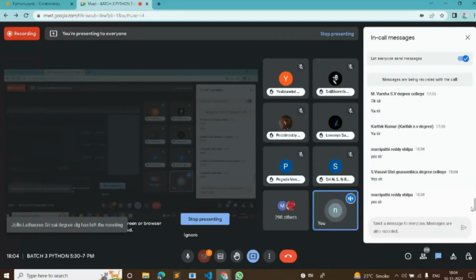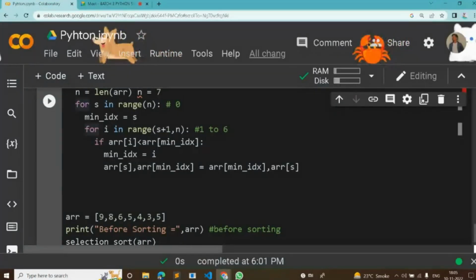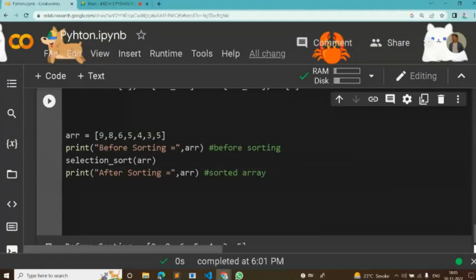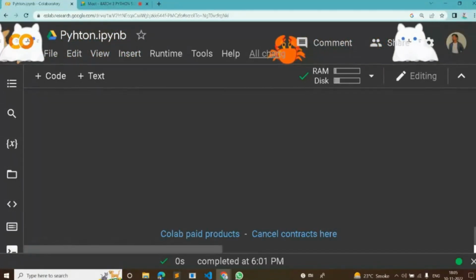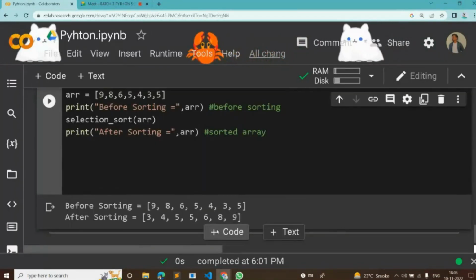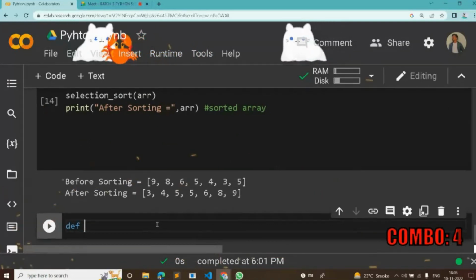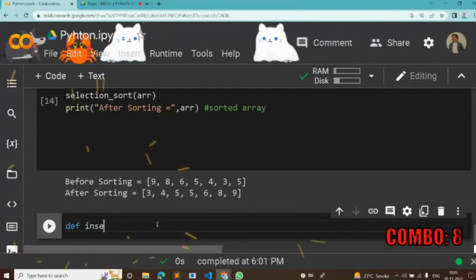I have shared the link of the Google Colab. If you are doing the question with me, it's great. If you are not doing it with me, you can see over there so that you can understand easily. Now I will define insertion sort.